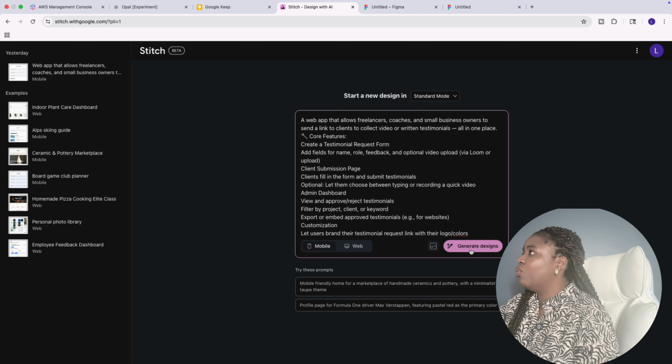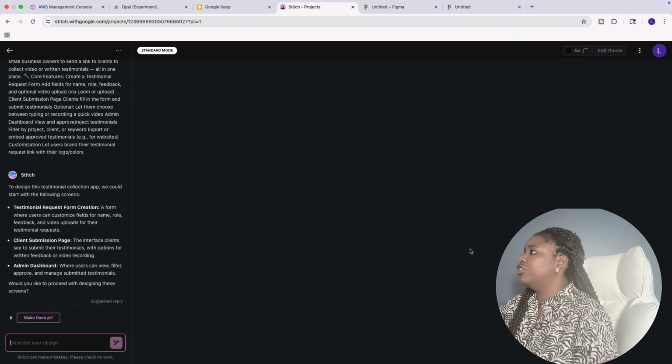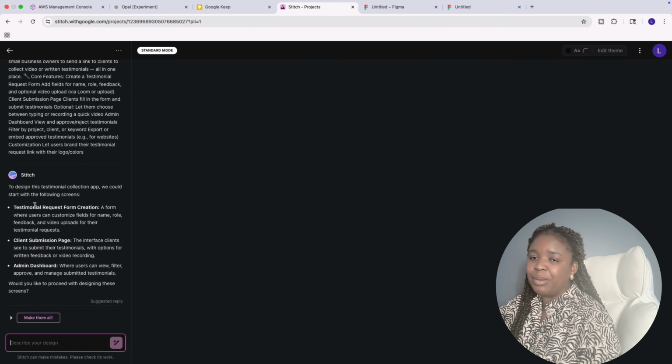Okay, so I've entered what the application does and I've also included the core features. I'm going to click on generate designs and let's see what I get. Okay, so I have a pop-up in here. I'm expecting to see 3 screens here. So it's like, would you like to proceed with designing these screens? I'm going to say yes, make them all. So let's see what we get.